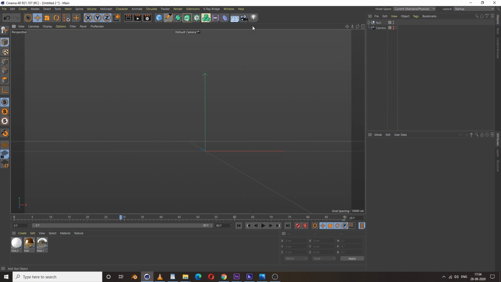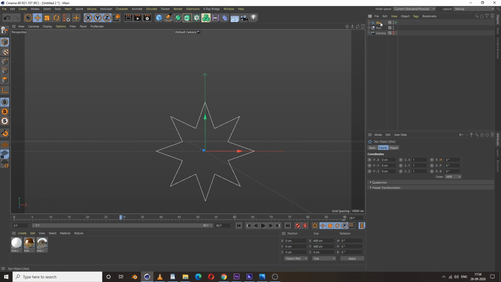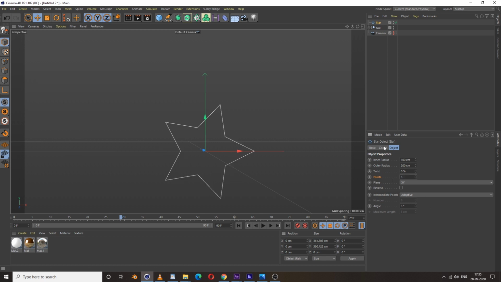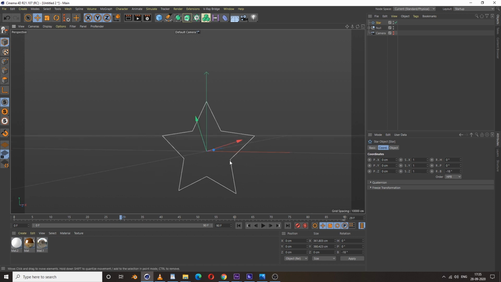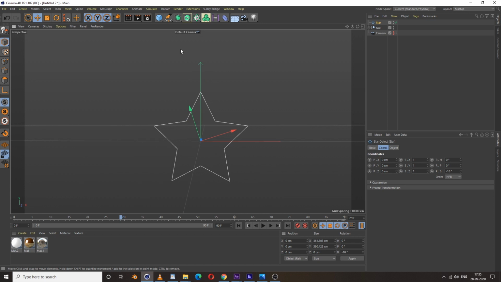We'll take this star. Now go to star and go to object. Inner radius 100, outer radius 200. And inside point, instead of 8, let's make it 5. Alright, now go to chords and make it minus 18.